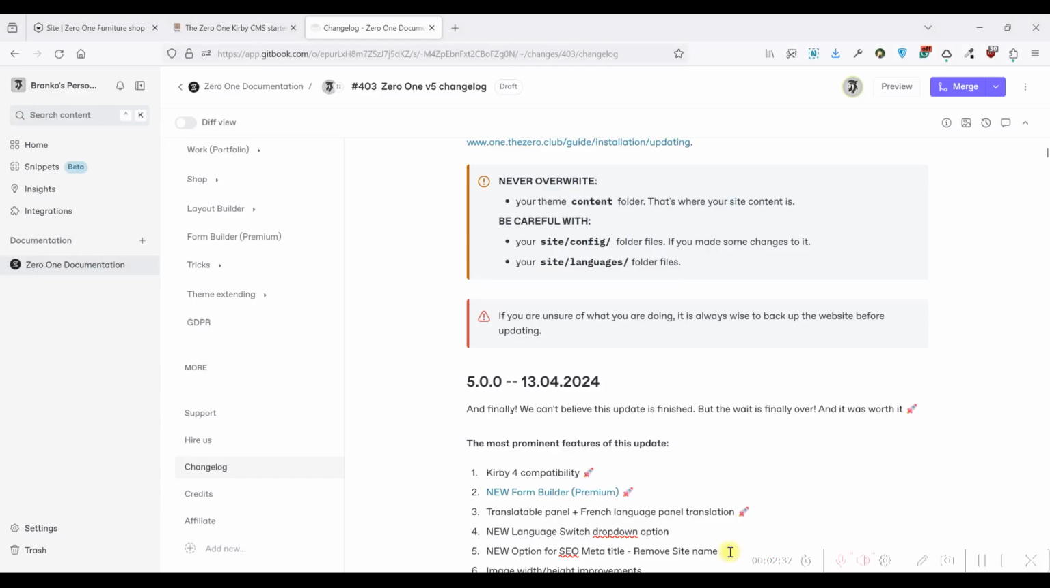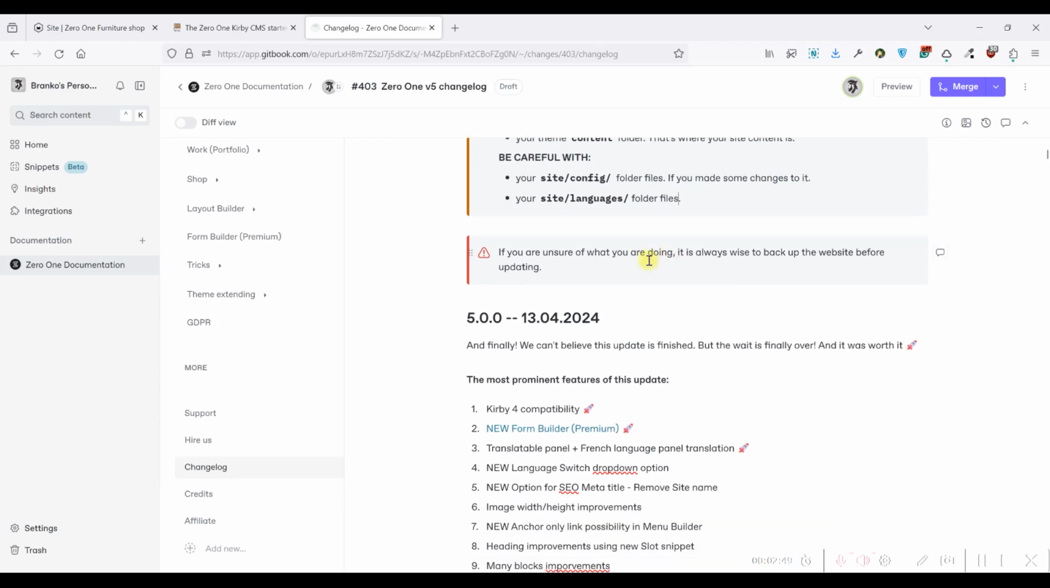And of course make sure not to overwrite your languages, because for sure you added something else. But in this update we don't touch languages, so you should be fine about that.